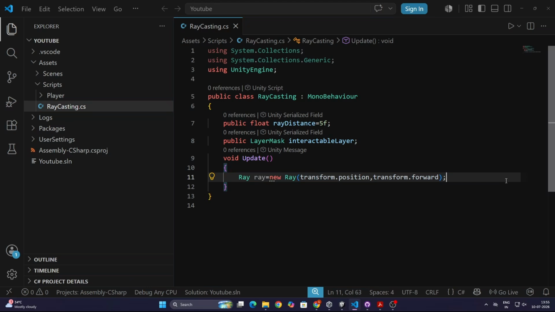Now let's look at the second parameter, transform.forward. Every transform in Unity has three main directions, forward, right and up. The forward direction always points straight in front of the object. Since this script is attached to the camera, transform.forward represents the direction the player is looking. So every frame Unity creates an invisible ray that starts from the camera and travels straight ahead.